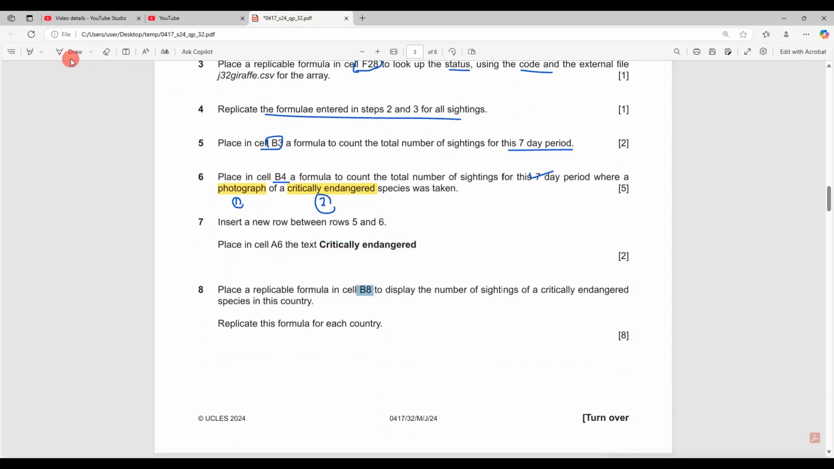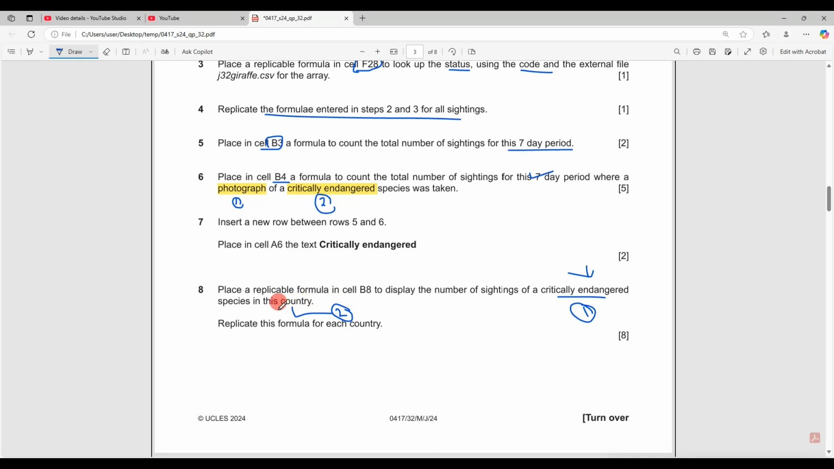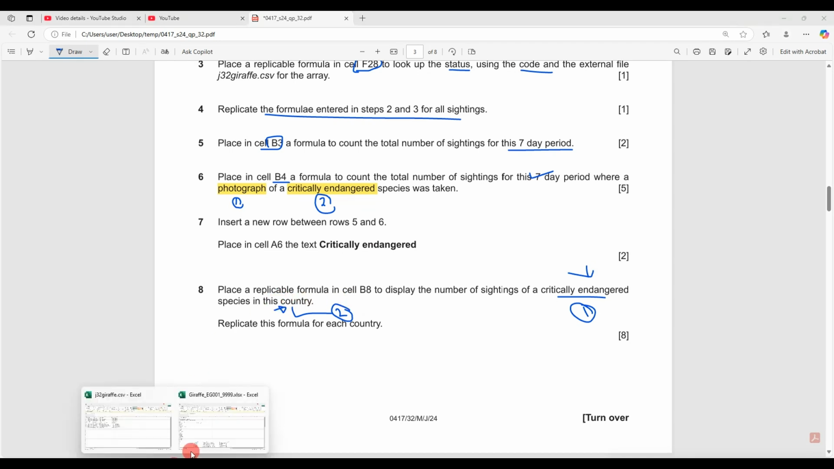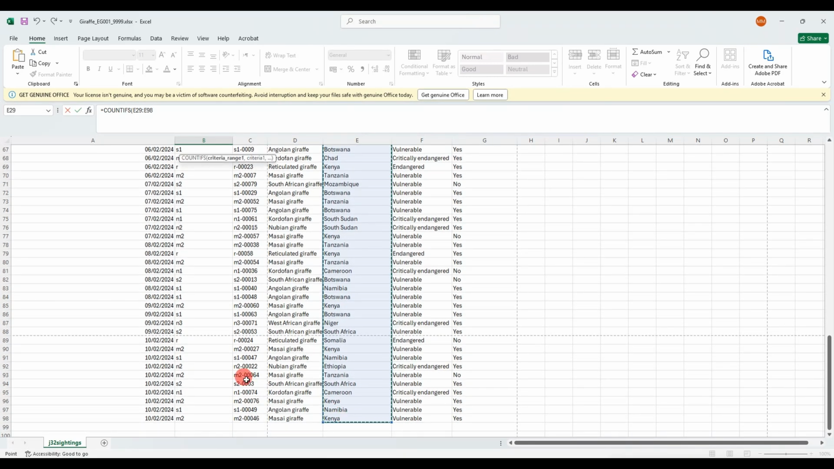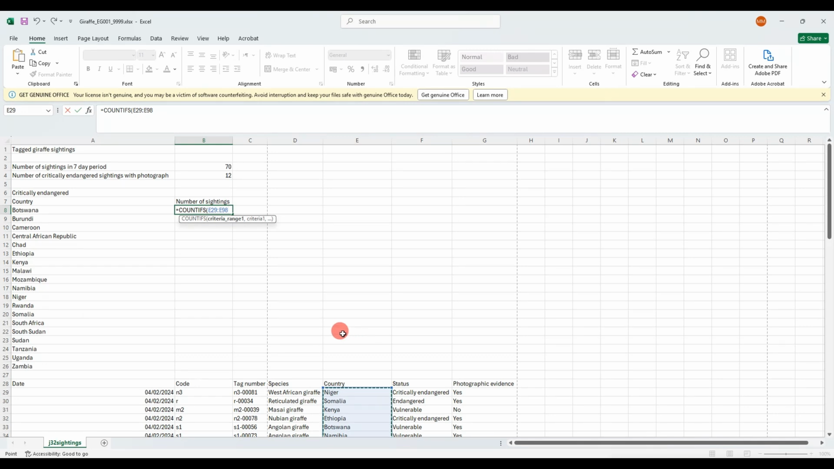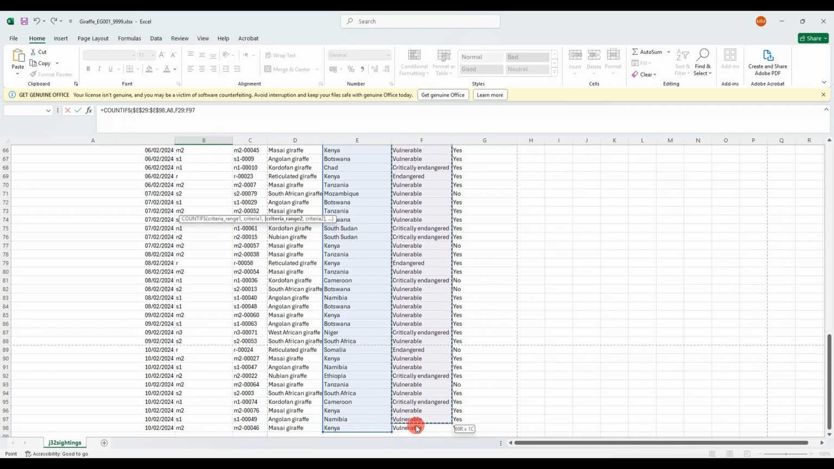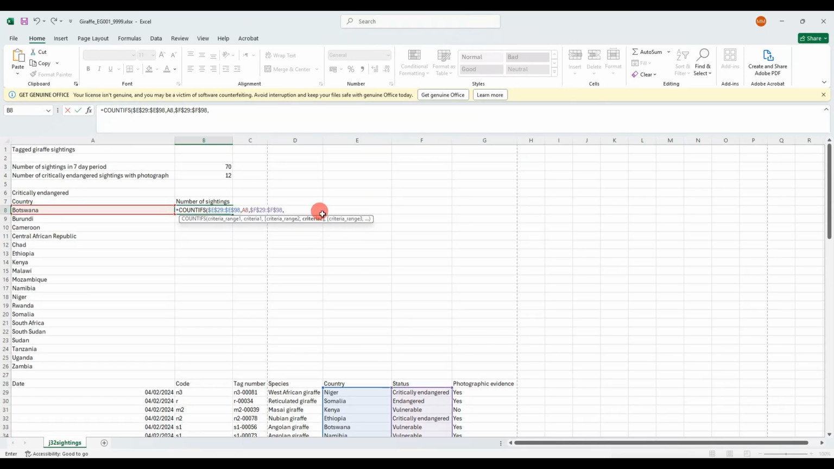Place a replicable formula in B8 to display the number of sightings of critically endangered species in this country. So we have two criteria here. We're going to use COUNTIFS, because we have one criteria critically endangered, the second criteria is for this specific country. So let's go for B8 and do it. So again, COUNTIFS. This time we're looking for this country, whereas the country is mentioned many times here, so this will be the range we're going to use. And since we are replicating later for the rest of the countries, this range has to be locked with F4, comma, what's the criteria? This country, never lock it because we need it to change, comma. The second one is critically endangered, where is the range where it's written whether it's critically endangered or not, here, and I'll lock it again for replication, comma, and the criteria is critically endangered, and I'll lock this one as well to prevent it from moving.